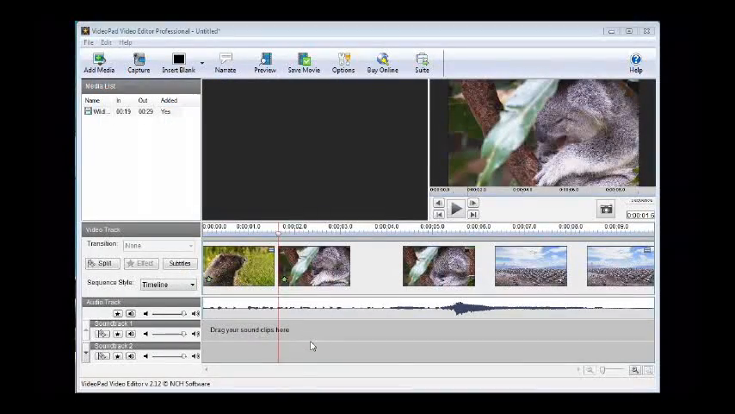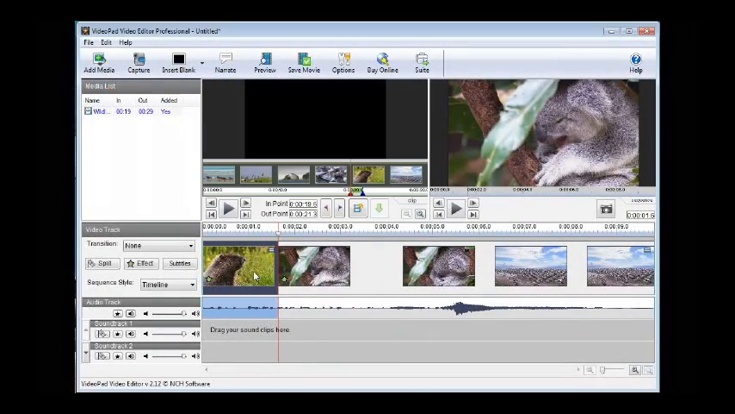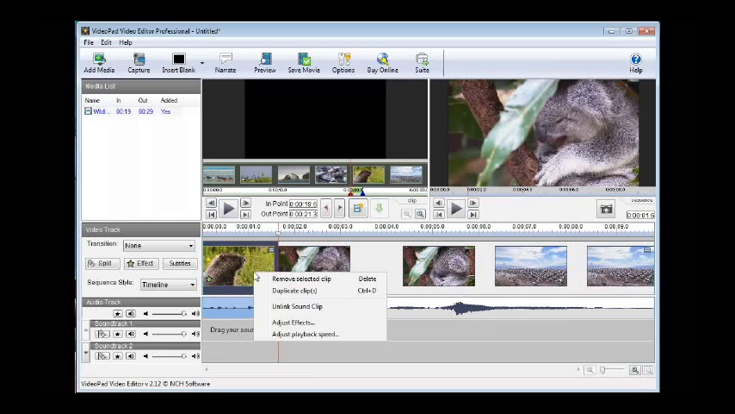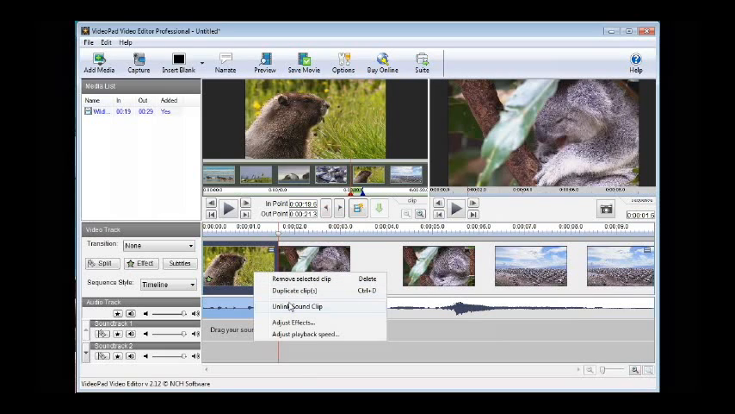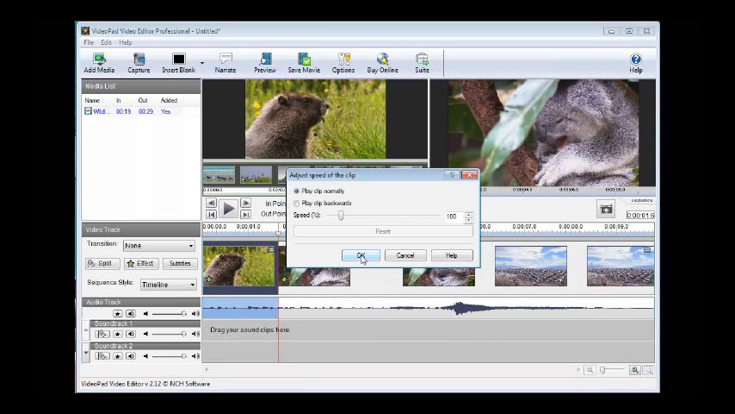To speed up or slow down a clip, select the clip on the sequence and right-click on it. From the context menu that appears, select the Adjust Playback Speed option. You can adjust the speed with the slider. Anything below 100 will slow down the clip. Anything above 100 will speed it up. You can also choose to play the clip backwards. Click OK to apply the speed setting to the clip.